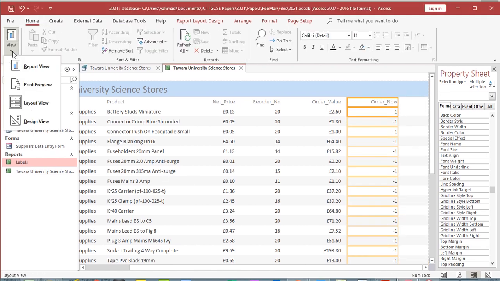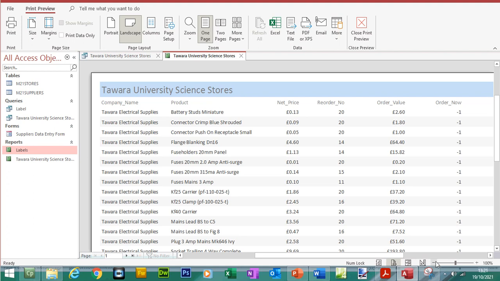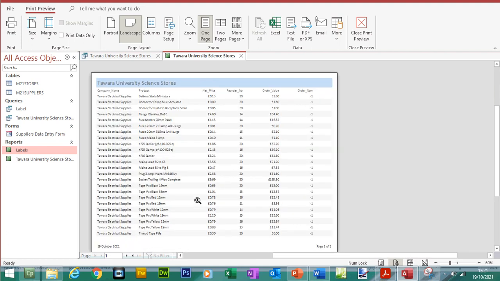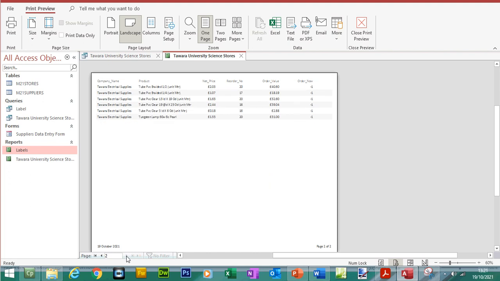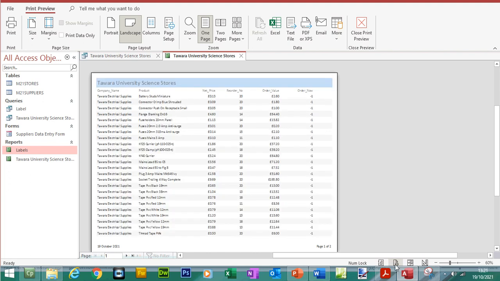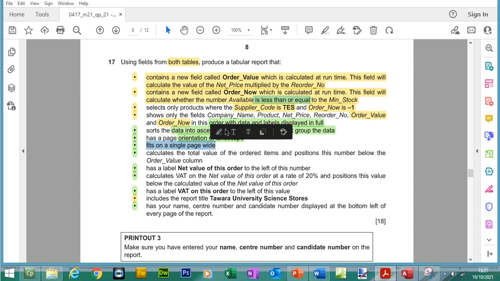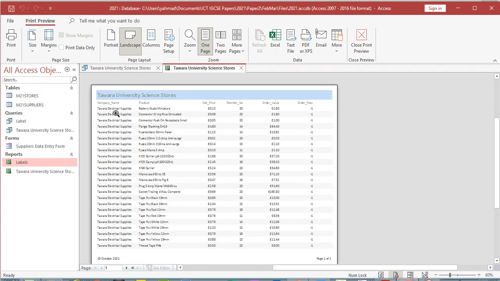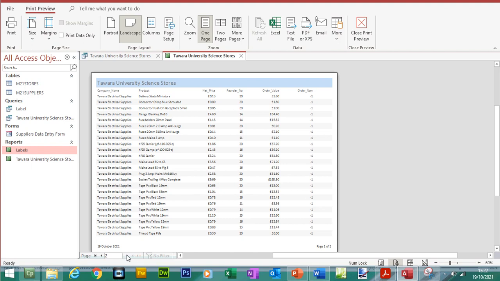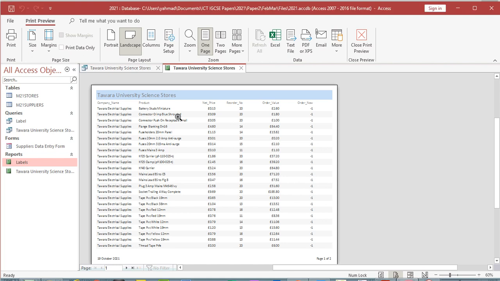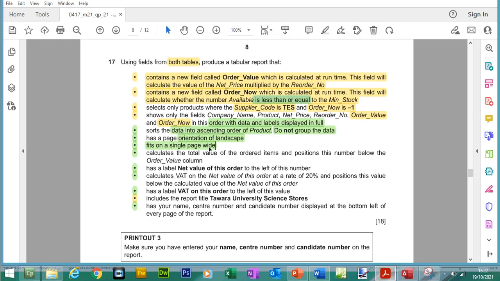So let me go to print preview and check, zoom out a little bit, let's see what we can see. So 1 page wide, and it could be 2 pages tall. So if you look at the question, guys, it says fits on a single page wide. So that basically means all of the fields going across, but the records can be printed on 2 pages tall. That's fine, that's normal. I'm just checking to see nothing's cut off, everything's showing, so we've got the same currency. Okay, good. Calculate the total value of the ordered items and position this number below the order value column.